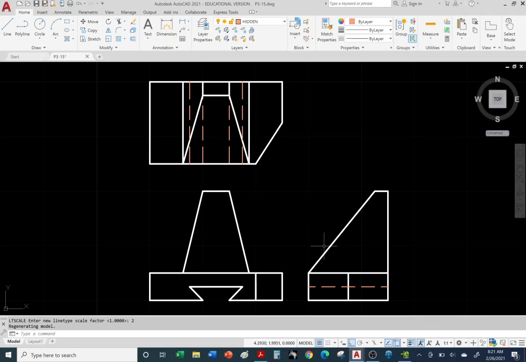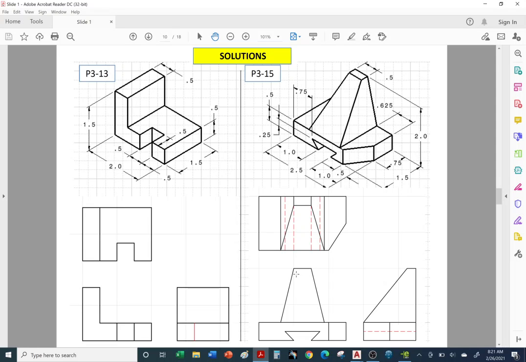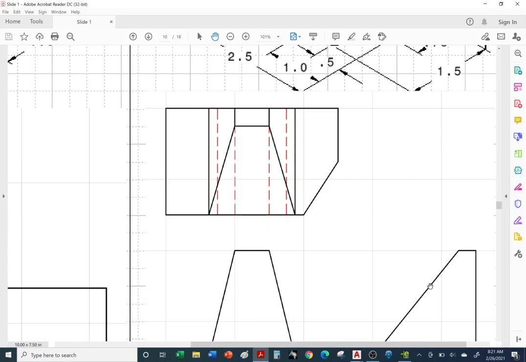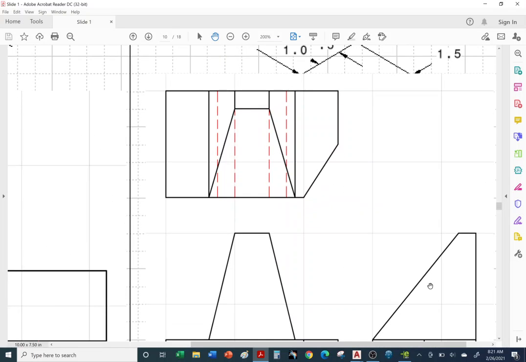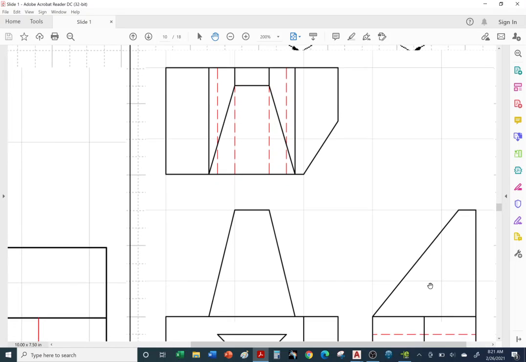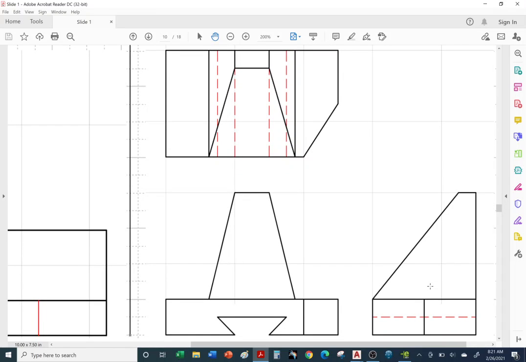Before I close or save this file, let me check the answer key. As you can see, that looks like our AutoCAD drawing. Looks like everything's there. We have all the red hidden lines and object lines. In this one, there are no green center lines, not for this one. All right, let's go ahead and save our work.